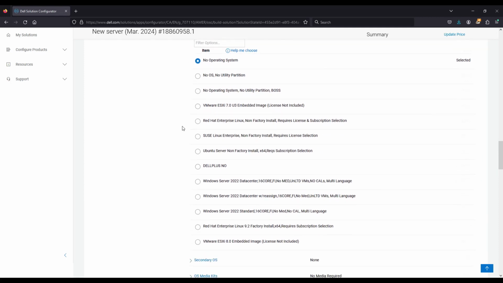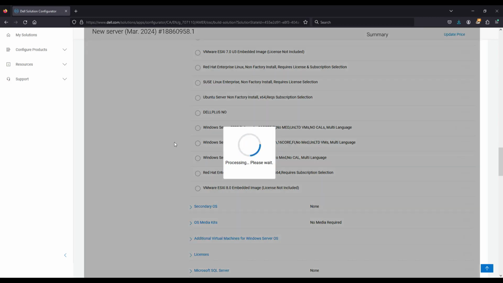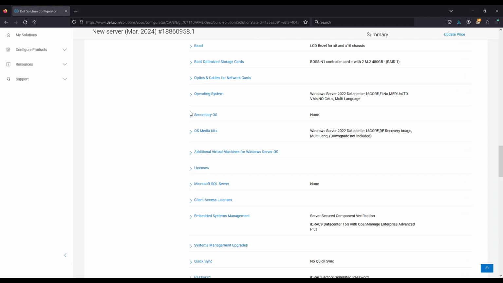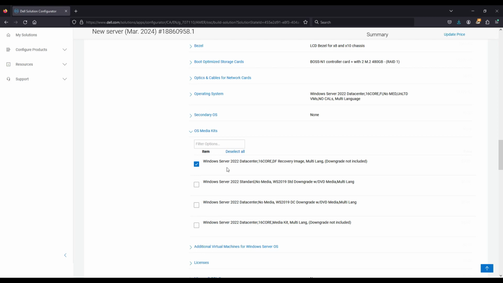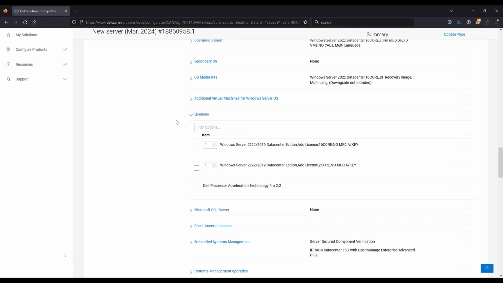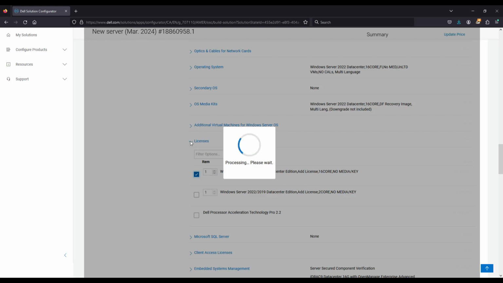Operating system, I'm going to need 2022 data center, 16 core. I don't need it with reassign. There we go. And I'm choosing data center because of the number of virtual machines that I am running in the cluster. OS Media Kit, yeah, the downloadable one is fine. Whatever, I don't need a downgrade with DVD media. I don't need additional virtual machines. Data center includes unlimited, but this is only a 16 core license, and I have 2 CPUs of 16 cores each. So I'm going to need an additional 16 core license.